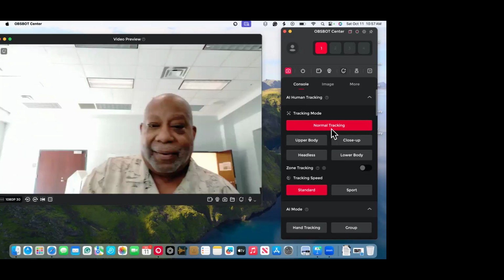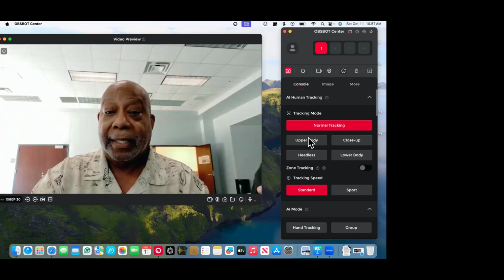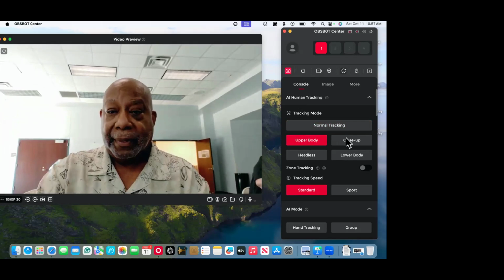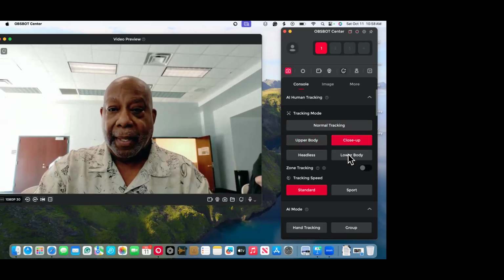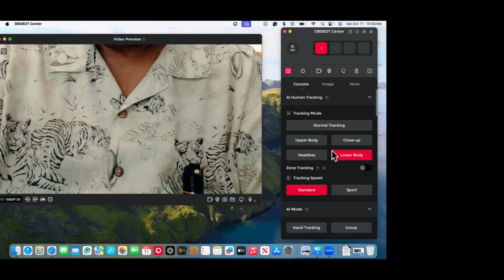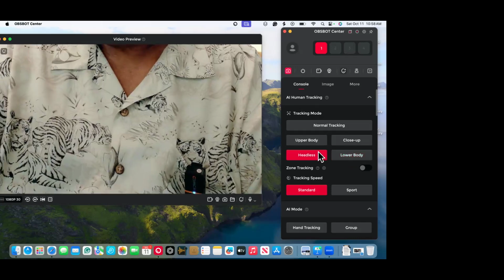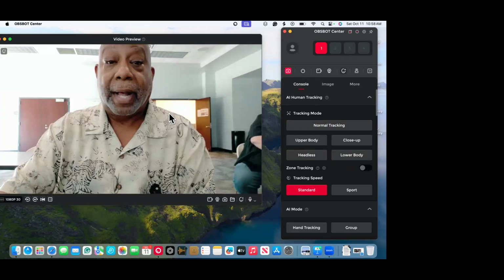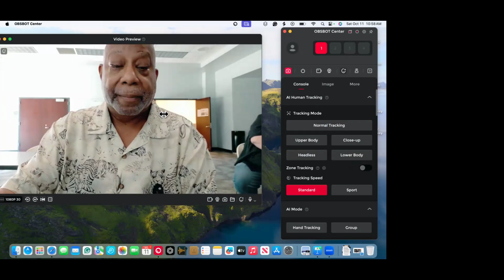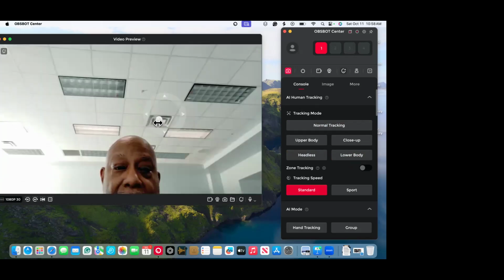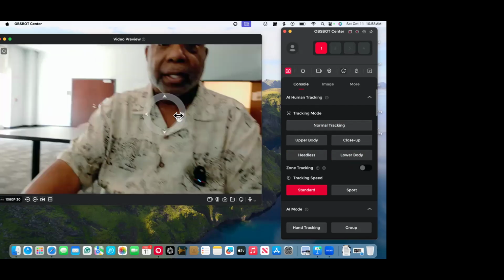There you go. Okay. You have the ability to do upper body. If I hit this, it gives you the upper body. It also gives you close up. It also gives you lower body, and that's if you're doing some kind of exercise, it gets your lower body. You can also set zones. But here's something else that's really cool. I can hit the screen and move it by using the tool that's on the screen.